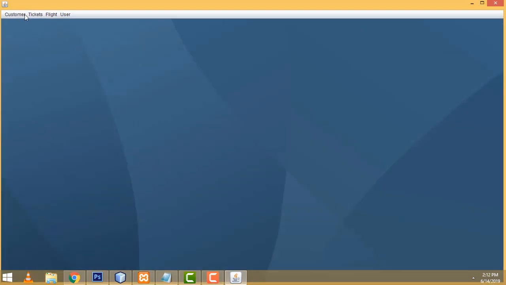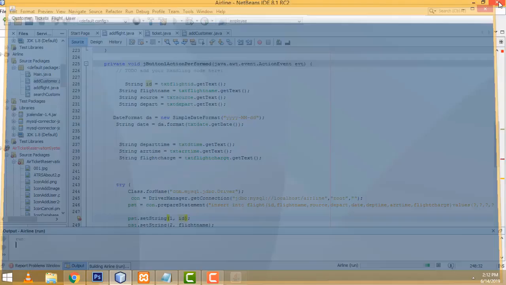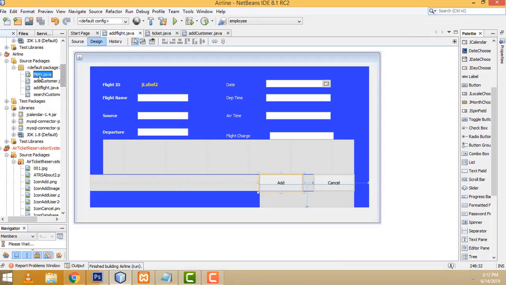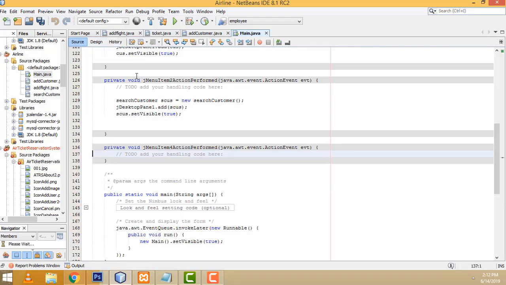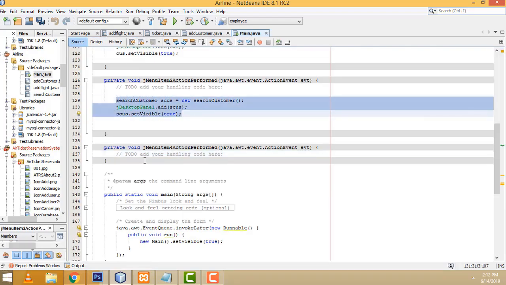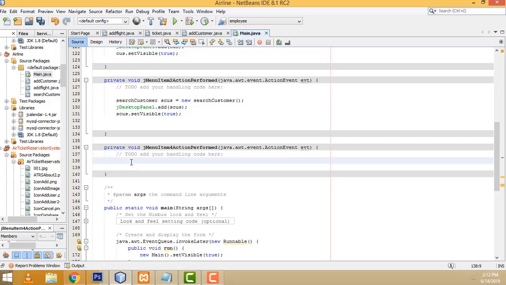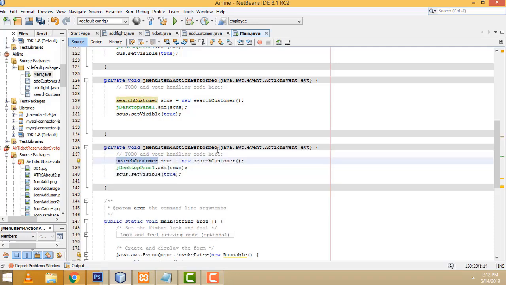Right, it's working. Now you have to give the link to the main menu. Double click on this one here, the same. Control C to copy this code, and you have to paste it here from the menu. This is from add flight. Add flight. Control C to copy, Control V to paste here. This one you have to add flight.